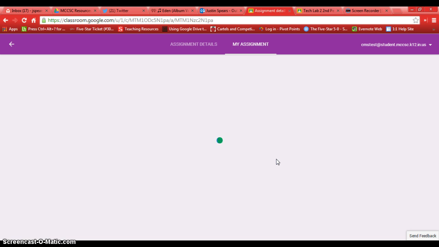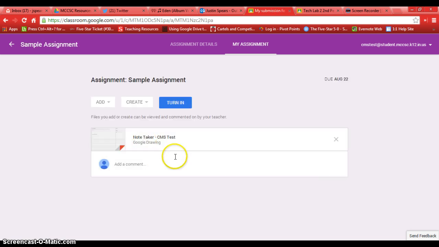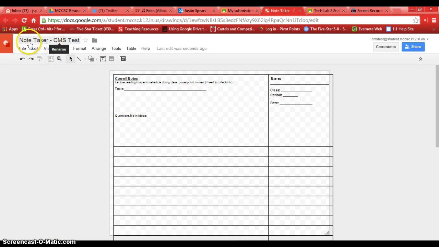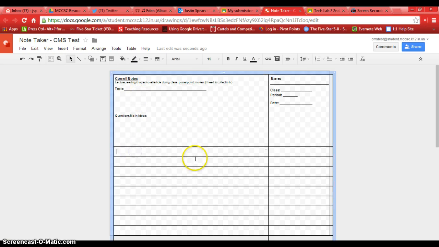I can watch the video, I can fill out the note taker, okay, do what I need to do. Once I open up the note taker, again, remember it's already saved as a copy of, so you can see that up here, copy of note taker. Okay, so I can come in here and I can take the notes that I observed as I watched the video. So I'll fill this in. Okay, I give it the proper title up here.